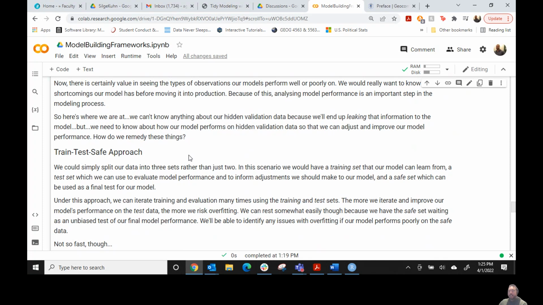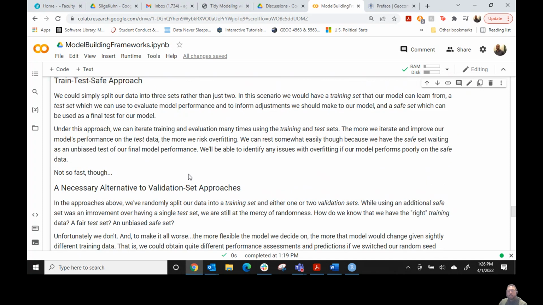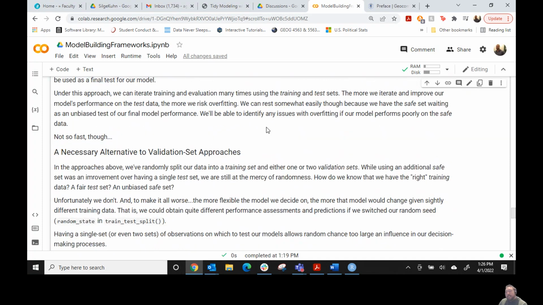And then having the safe set still off to the side allows us to continue to have access to an unbiased assessment of our model performance. So that's an improvement over the training and test set approach with a single validation set. So we've been using training, test, and safe, and that's why.